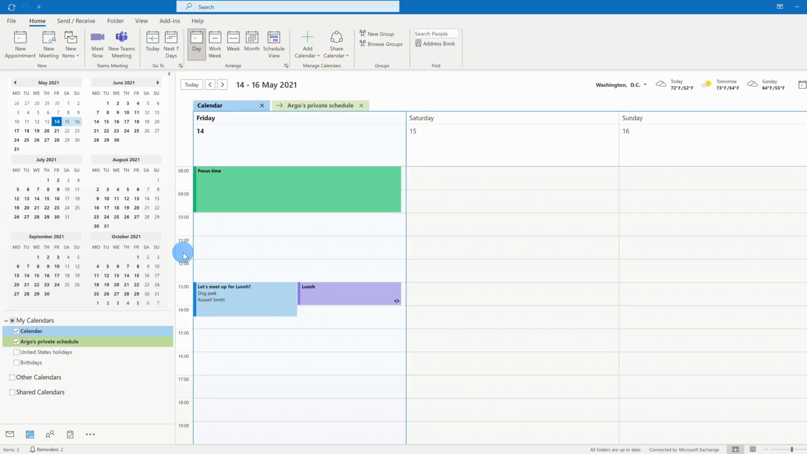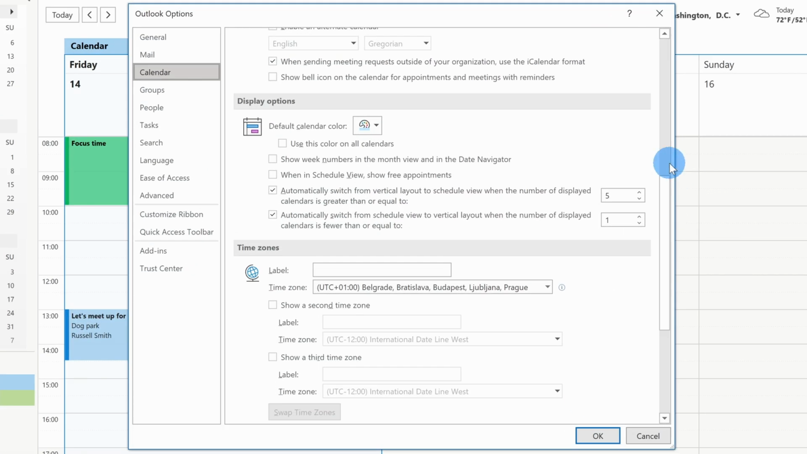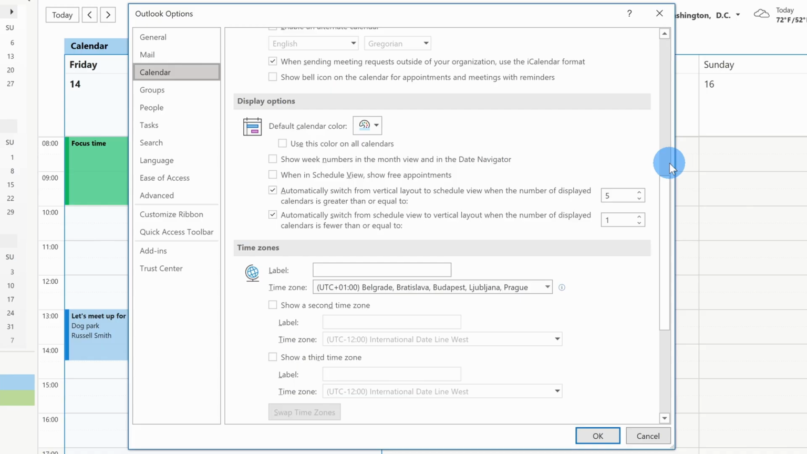Finally, if you're trying to arrange meetings with people in different time zones, there are a couple of ways that you can show different time zones when you're creating meetings and in your calendar. So the first way is to right-click here on the calendar edge, and you've got the option here to change time zone. And this brings you into Outlook options, and here you can either change the time zone or you can add additional time zones.